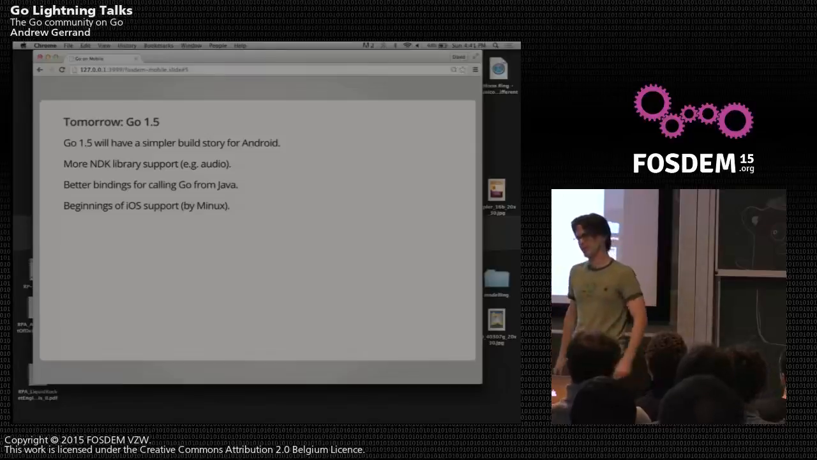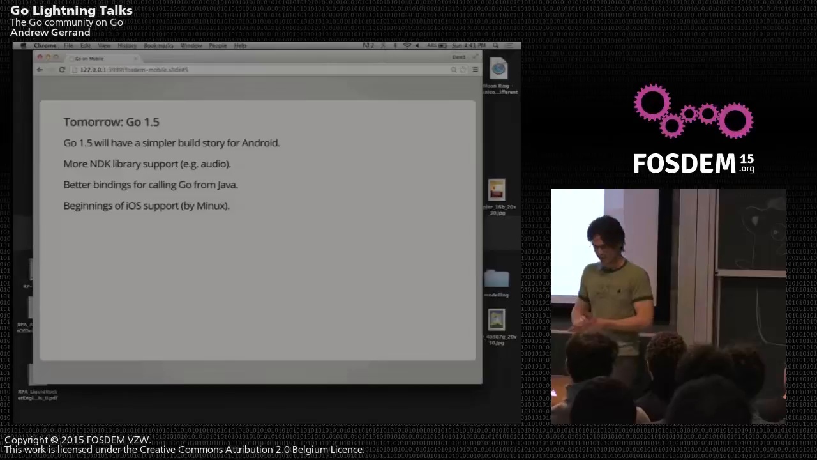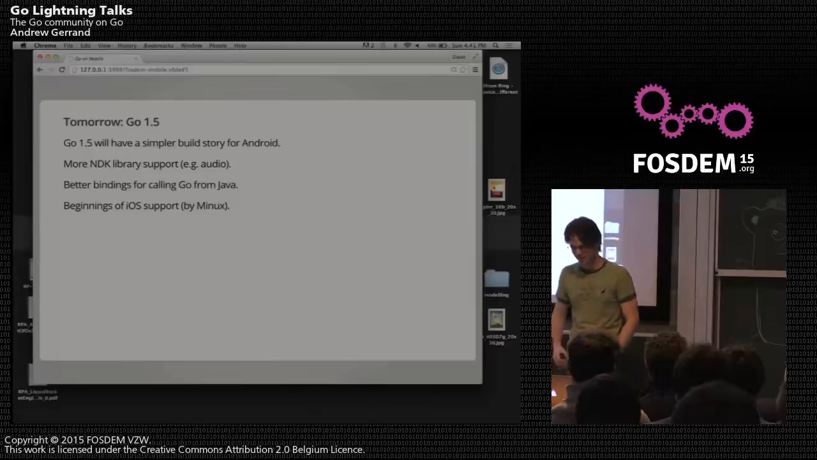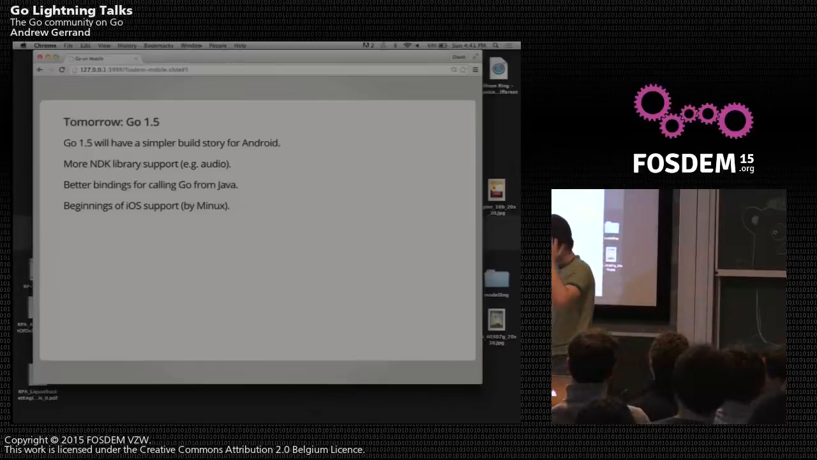Similarly, we're going to get more NDK library support. So everything you can see in the Android NDK should be available as a package somehow from Go. Audio is an example of that. We're going to work on the bindings for mapping Go into Java. We're not going to get the complete type system mapped out, but we're going to get enough of it that you can build a practical package very easily. And we're going to have the beginnings of iOS support contributed, which is really quite amazing, which Andrew mentioned earlier.